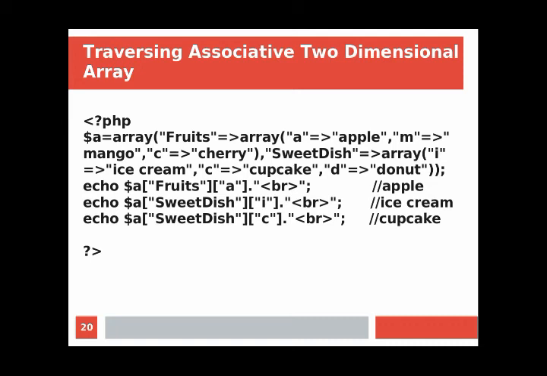And here the print statement with echo, that is echo $a, then within double quotes "fruits of", here again $a, and a dot, then br for break. Then the next statement echo $a, again within double quotes "sweet dish", and here the I, again the I from the second key. Then break, again here echo $a, "sweet dish" here, and the next subscript is C. That means again that key is taken here.